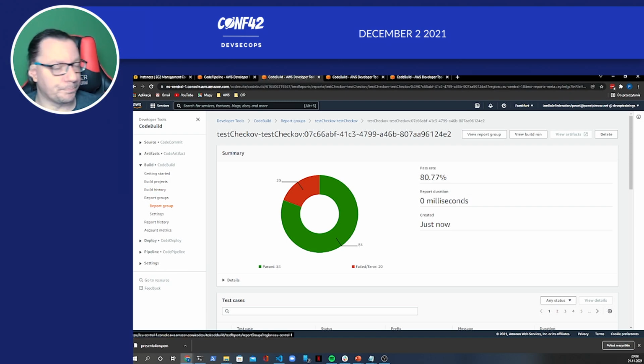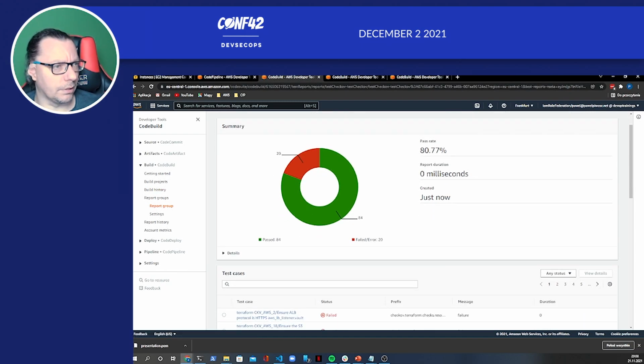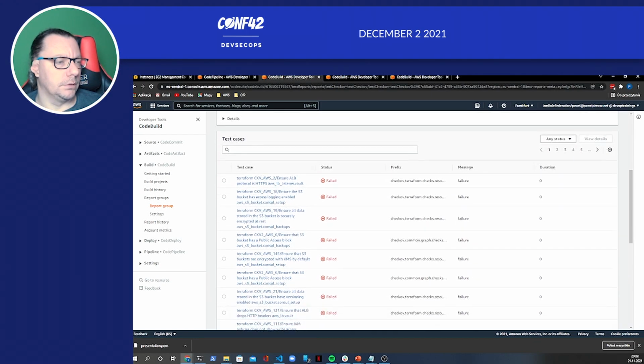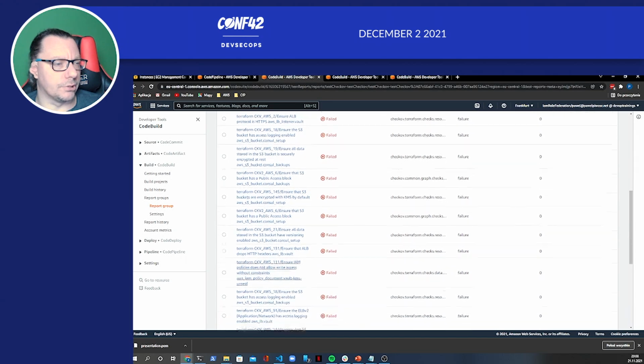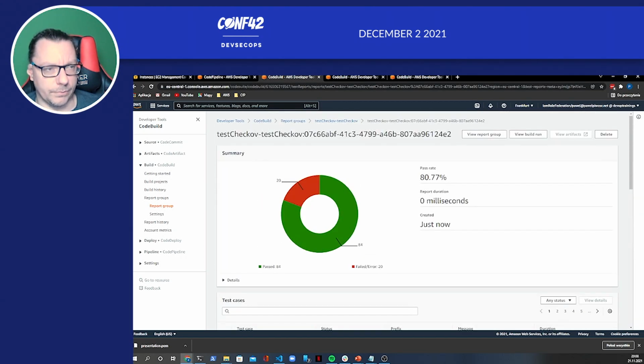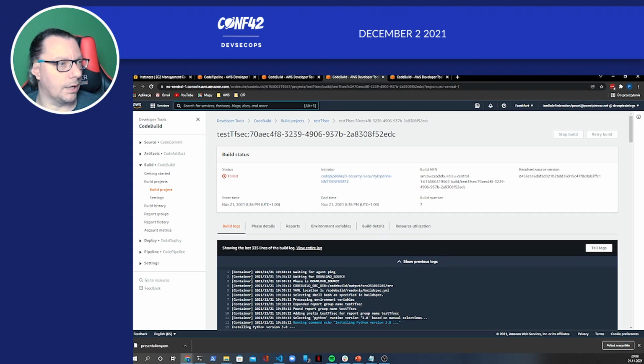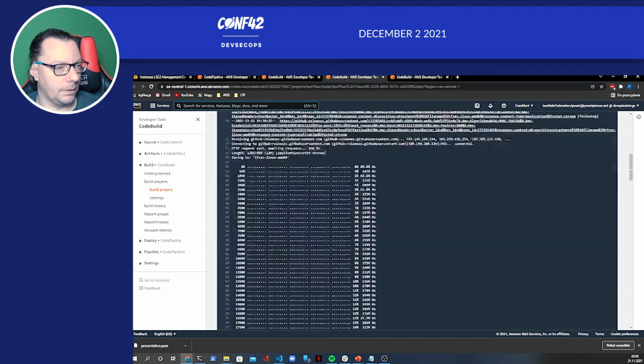or CodeBuild. We see that 20 checks failed, 84 were positive. This is for a different repository, not the one from Accurics, another one. And we have the full information on what failed, really. Okay, so this is Checkov. Let's see what we have for DevSec.